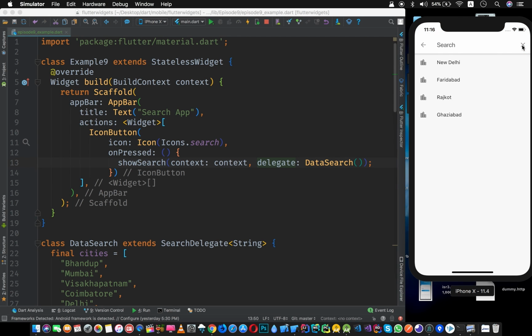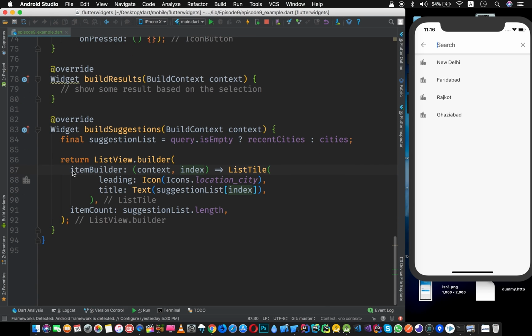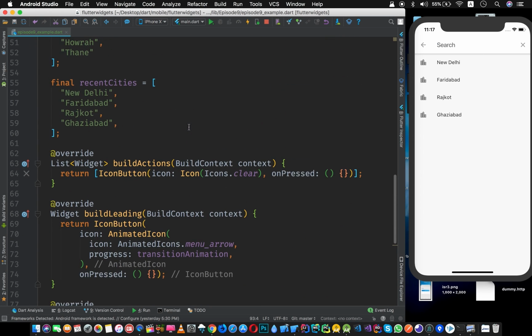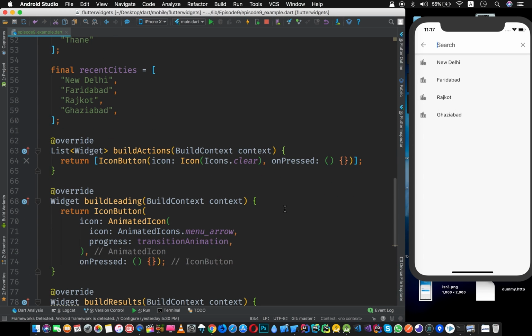Yes, so I will perform the hot reload now, and if I press on this search icon, as you can see we have this search bar. I haven't implemented the text field anywhere. As you can see, I have just this list view which shows my recent and the suggestion list of the cities. Because I haven't entered anything here, that's why we are getting this recent list. So if you see here, recent cities have this New Delhi, Faridabad, Rajkot, Ghaziabad, and this is my recent list with an icon on the left and text on the right.